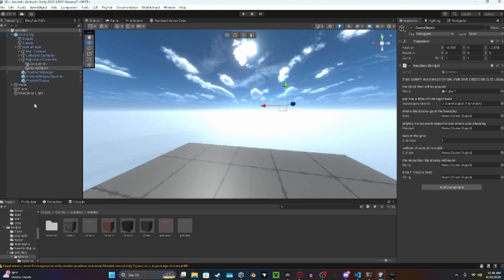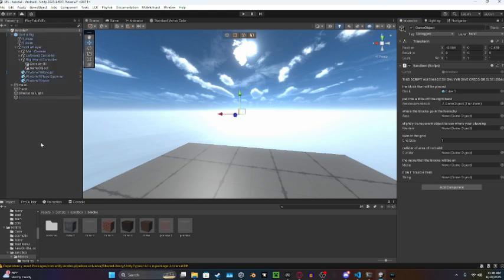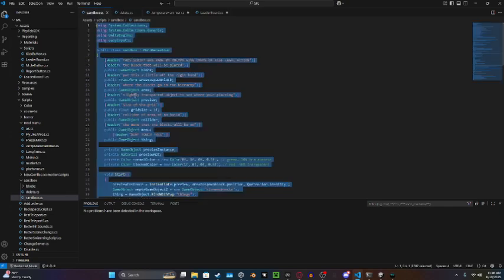Area. So you want to, now, you want to go to your empty, press the plus, create empty, and rename it to blocks. Check.